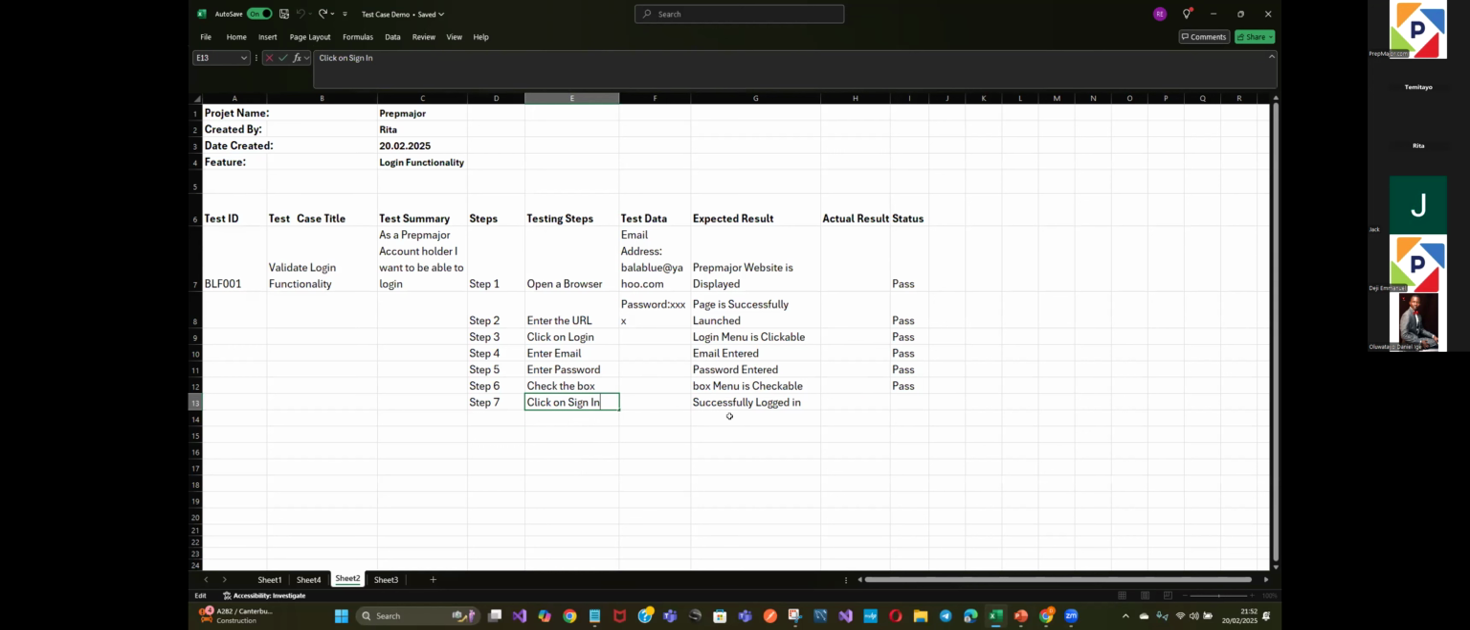And then I went on to expect it to be successfully logged in. And then the actual result was, I was successfully logged in. So which is a pass.